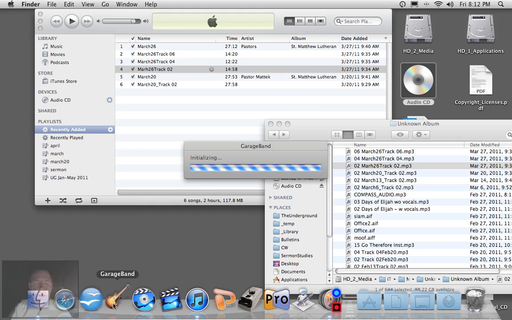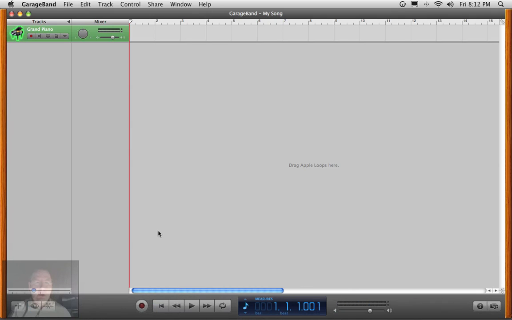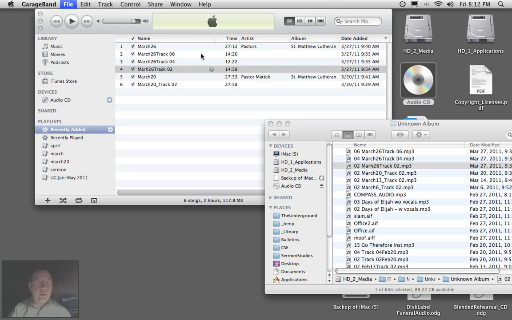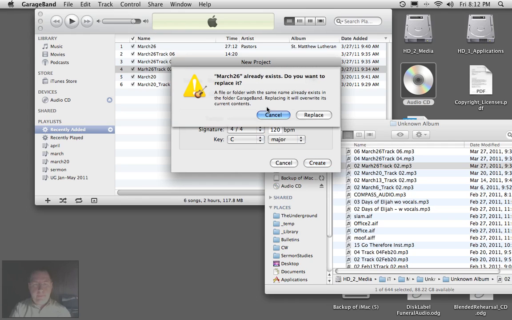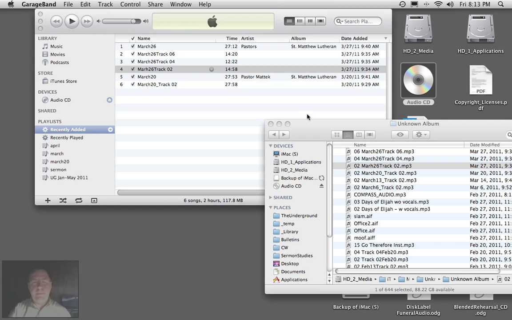When GarageBand opens, it will open whatever the last project was. It's called My Songs, so we're going to change that. We do File, New, create a new project, and call it March 26th. It already exists because we did this one already, but that's okay. We'll replace it.